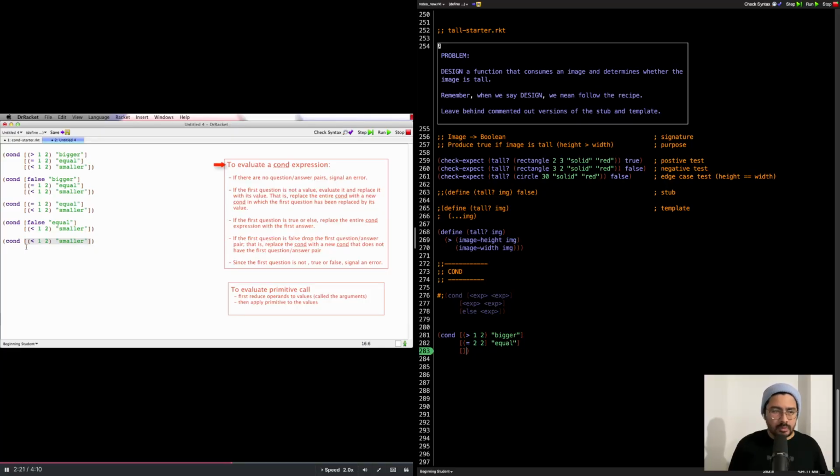The first question is not a value, it's an expression. So it doesn't really have the else case in here. That is now true. Open paren cond, the first question is true. Now I replace the entire cond with the first answer expression. Okay, let's see what I have now. I have a value, I'm done evaluating.